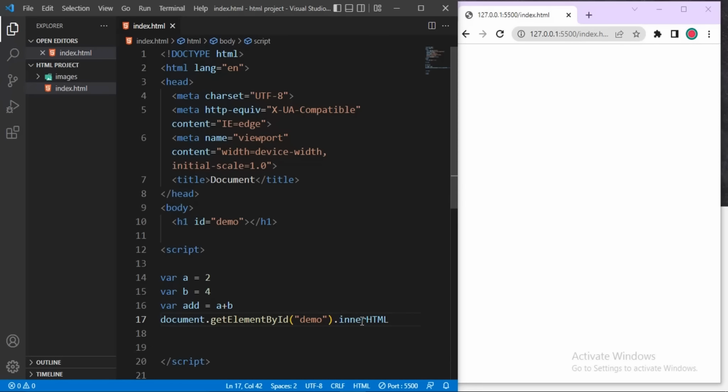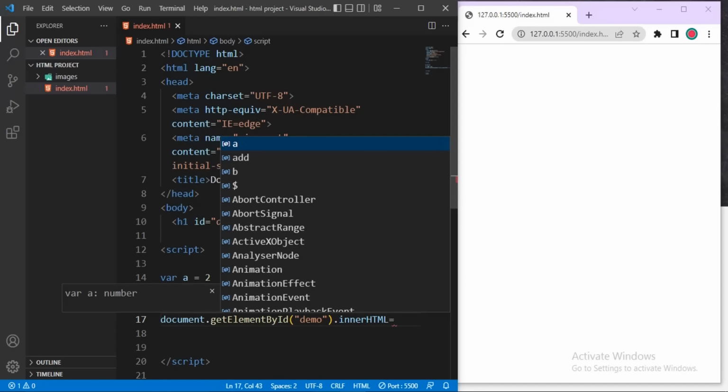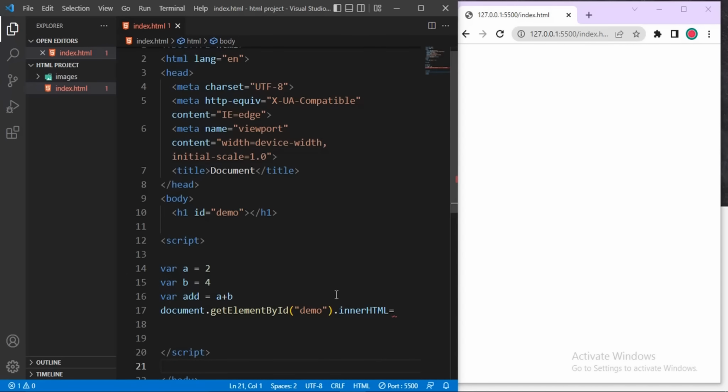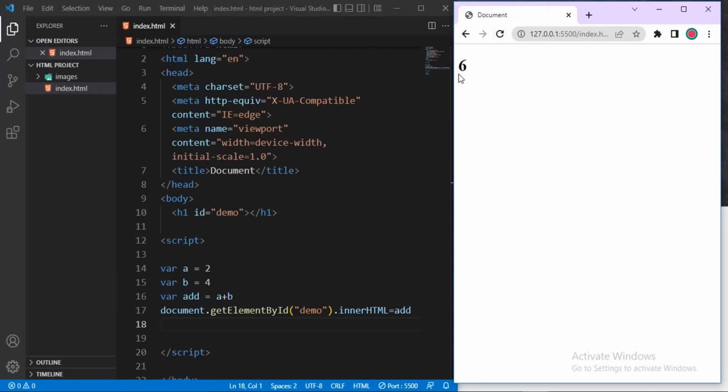So innerHTML will be equal to what do we want to replace this demo with? We want to replace it with this add. Let's put add here. So definitely it's supposed to work now. If we refresh the page, yeah, you see 6. That's the output.